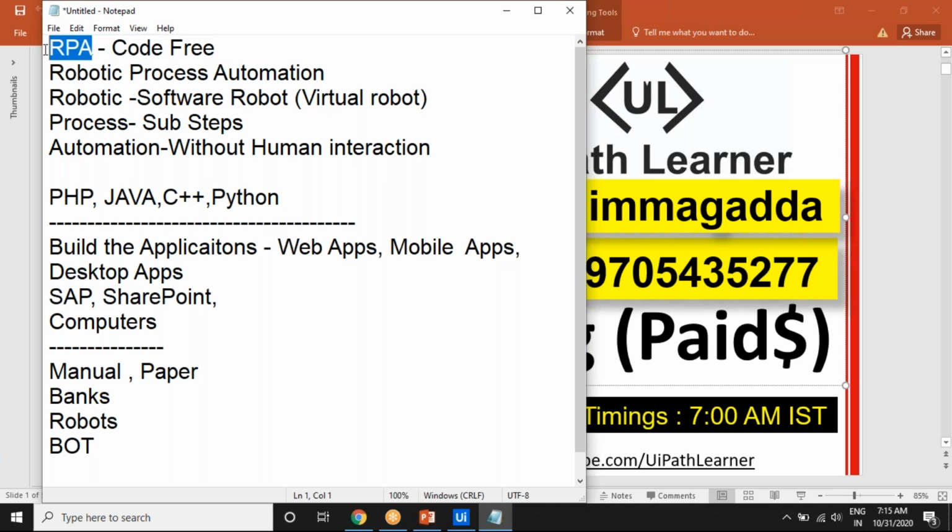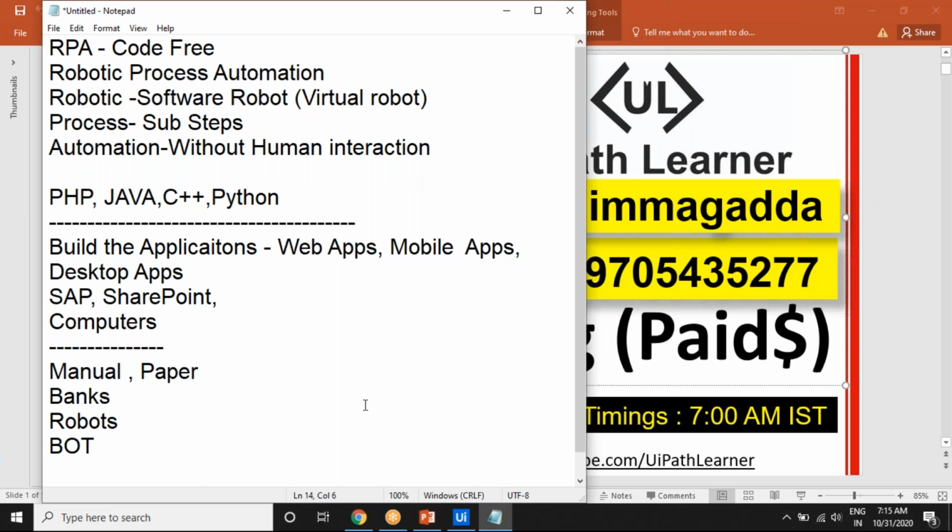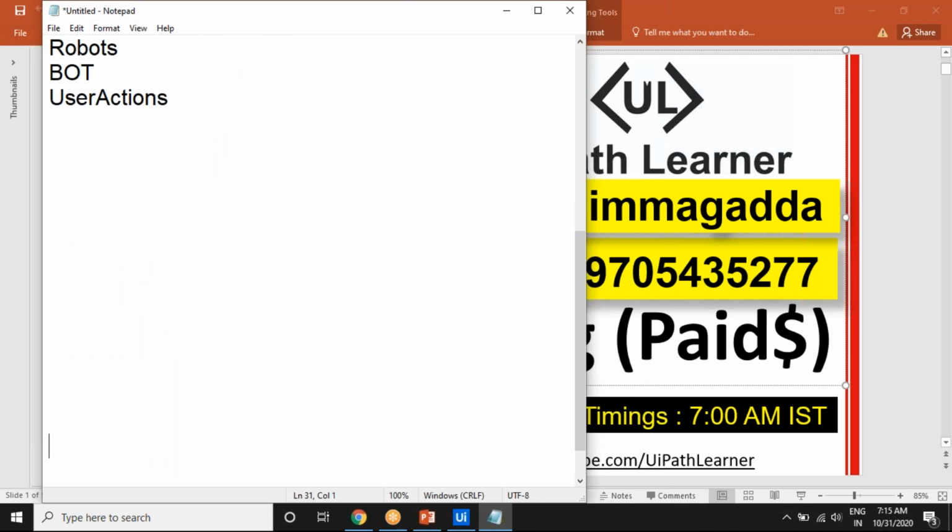Why RPA? RPA works on top of these applications. In the same way the human interacts with these applications, the RPA also interacts with these applications. So what are the actions human users daily perform with a computer? Can you ping in the chat window? How does the user interact manually with the computer?